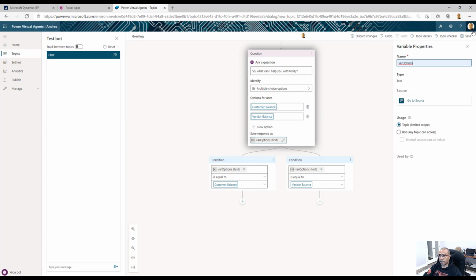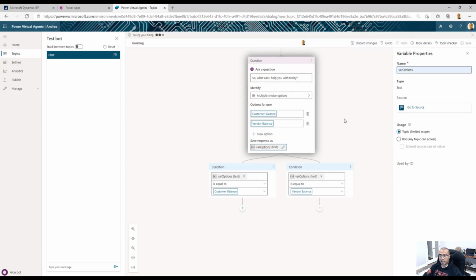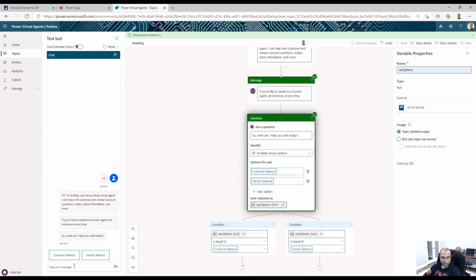Now, I'm going to go ahead and save this topic for now because that completes my greeting. And initially, I can test this to make sure that I'm on the right track. So what I'm going to do here then is say hi to initiate the bot interaction. And as you can see now, my options are selected.